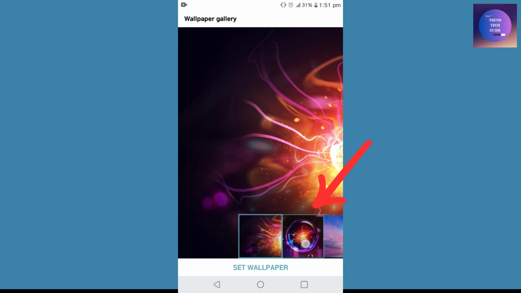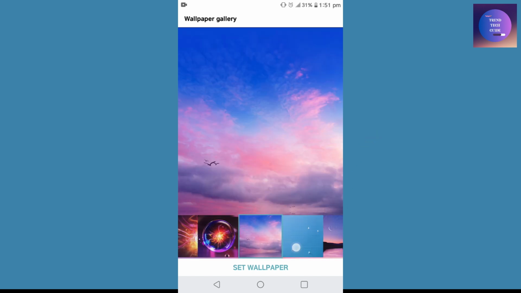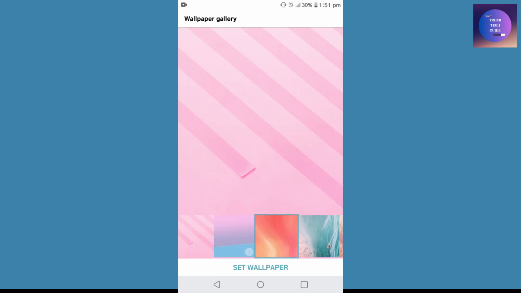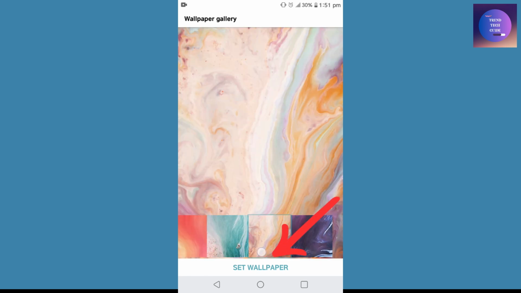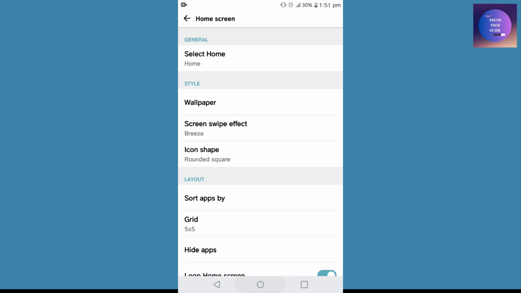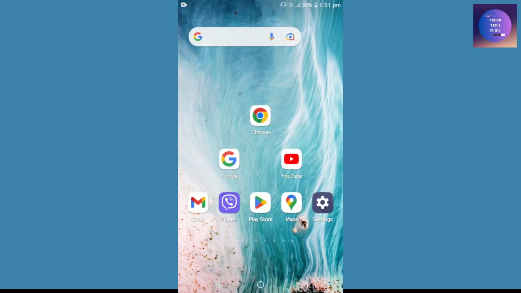Over here you can find different wallpapers of your default phone. You can choose any one from here and after that just tap on this set wallpaper. For now, I'm going with this blue one and I'll tap on this set wallpaper. Now if I go back, you can see my wallpaper is changed.